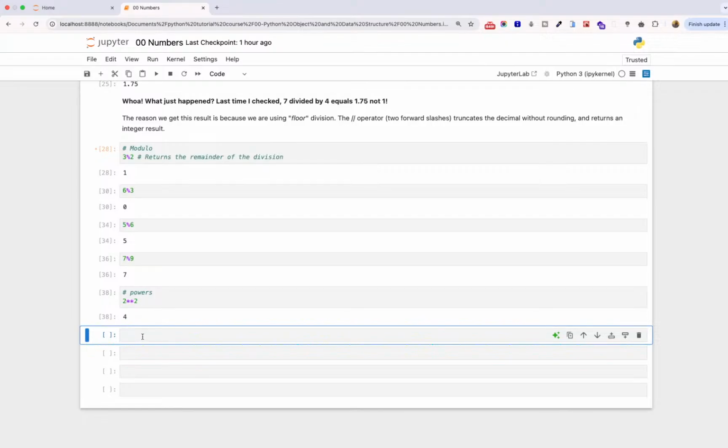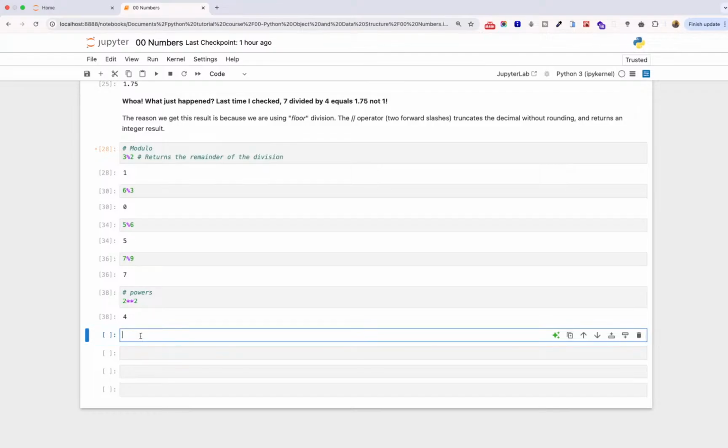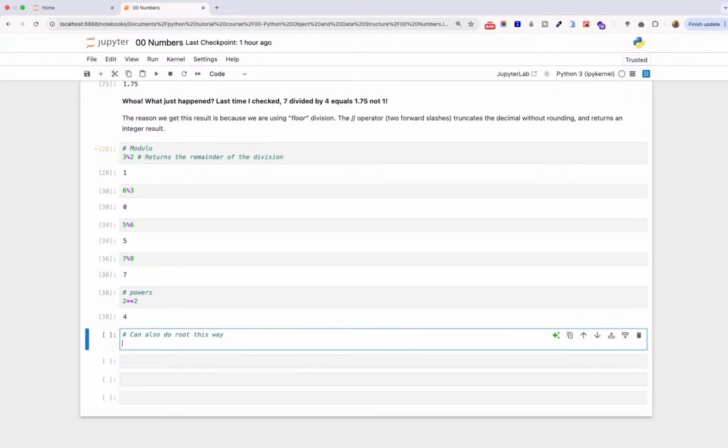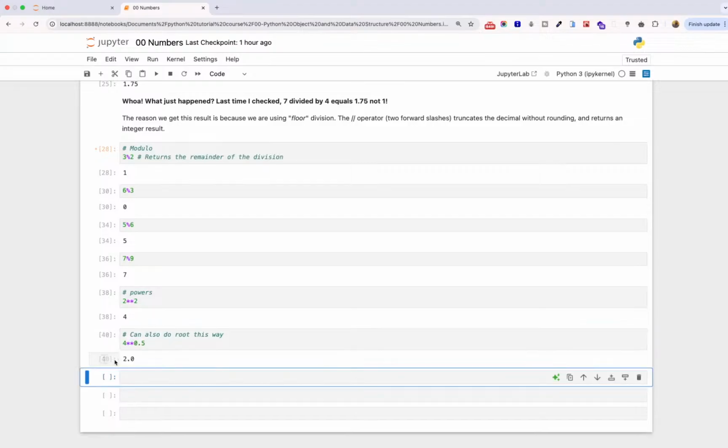So I can also say the square root of 2, right? So you can also do roots this way. And how can we do roots? We can also say 4 raised to the power what? 0.5. Right? I know 0.5 means 1 over 2, right? So we're going to get what? 2.0. That's another way we can also do roots in Python, right?